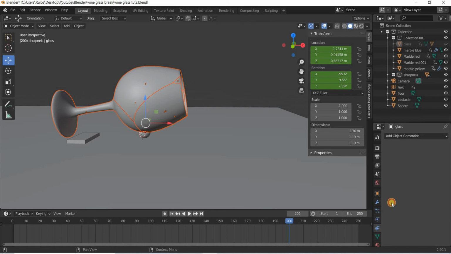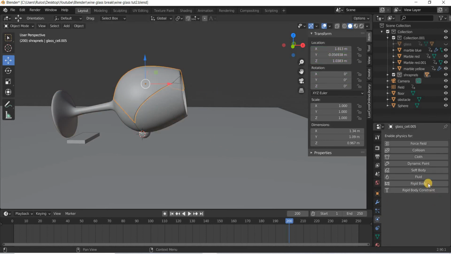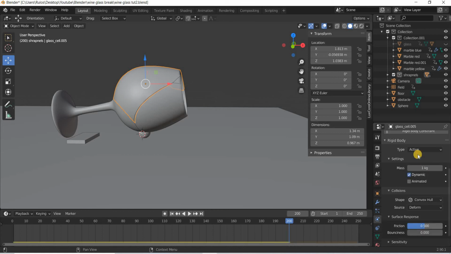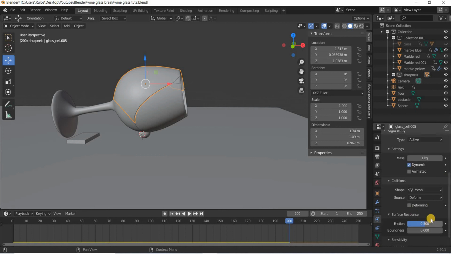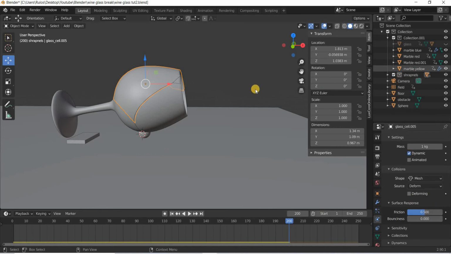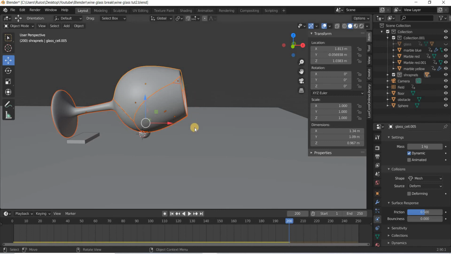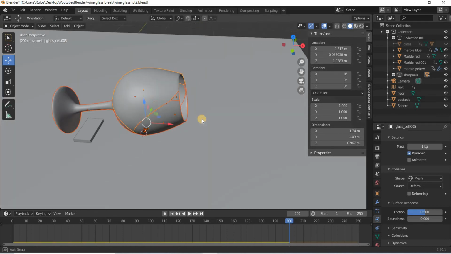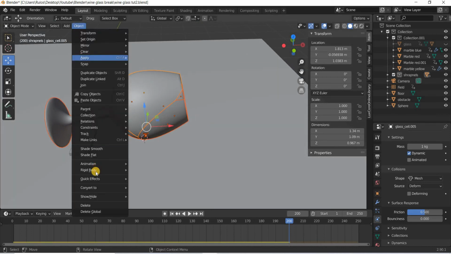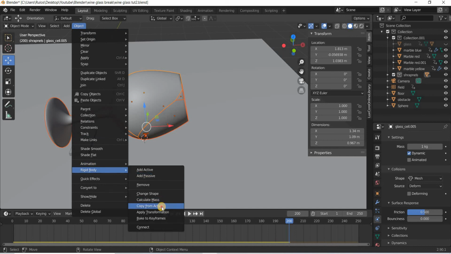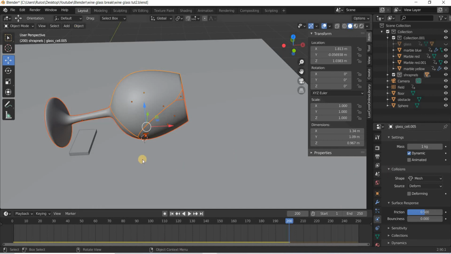rigid body, select one, rigid body, make it active, mesh, and then you have to select shrapnel, select objects, and then object, rigid body, copy from active.